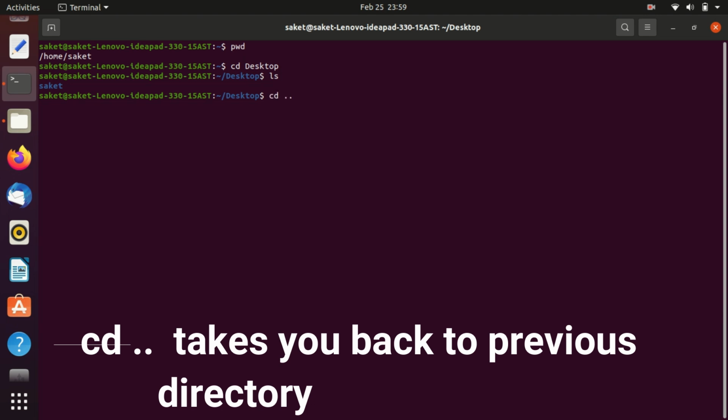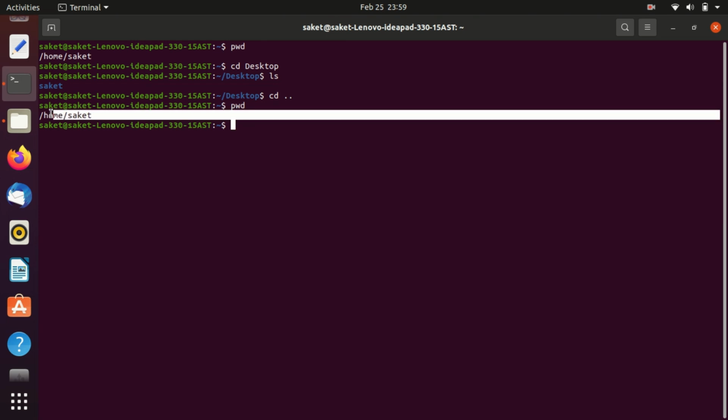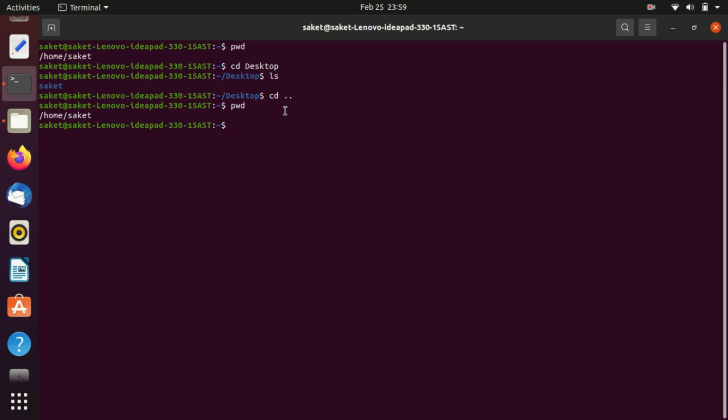So if you want to go to your previous directory, write cd and then space and then dot dot, and then press enter. As you can see, now I am typing pwd, and now I am back to my working directory here. So cd space dot dot stands for change directory, and this will take you back to the previous directory, okay.